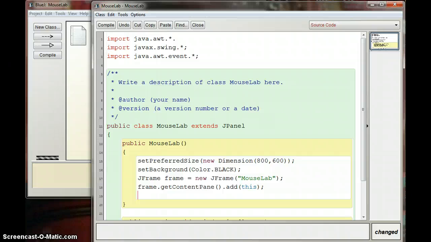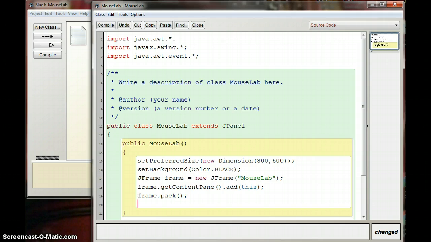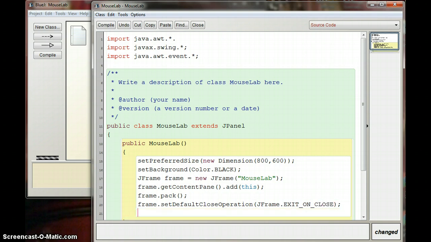So I'm going to add that to the frame, and I'm going to do frame.pack(), and that basically makes the window shrink around our panel. Then frame.setDefaultCloseOperation, and you don't need this part, but we do it for convenience. JFrame.EXIT_ON_CLOSE, and make sure to watch your punctuation on that. If you're not sure and it's hard to see in the video, go ahead and look this up in the Java API. All of the information will be there for you to look at. And then finally, I need to set the frame visible. So frame.setVisible(true). I want to be able to see that frame.